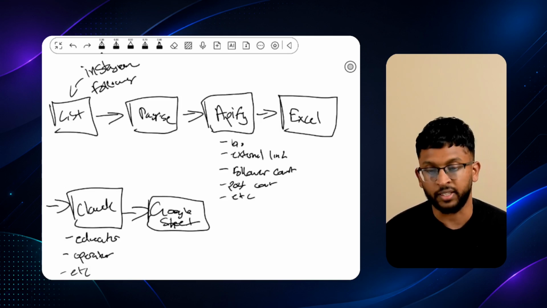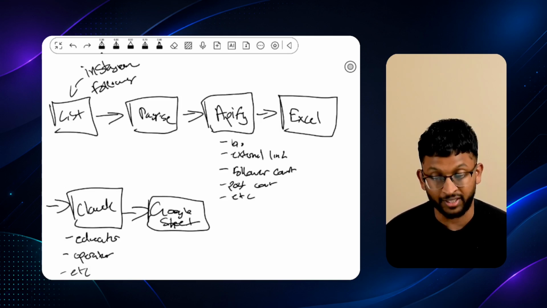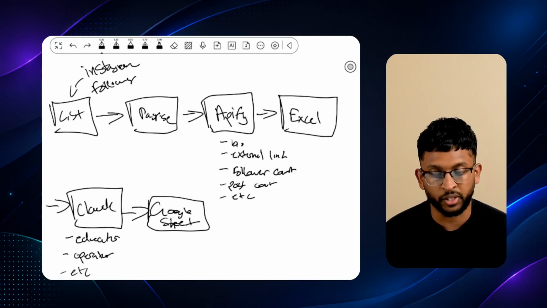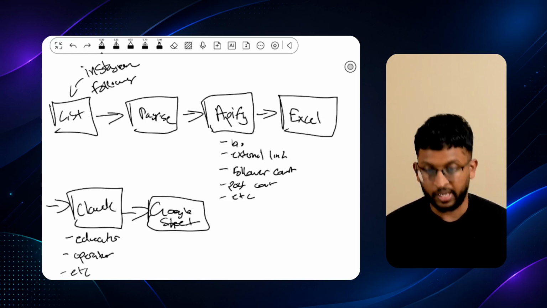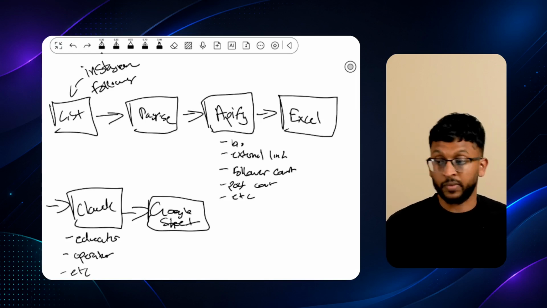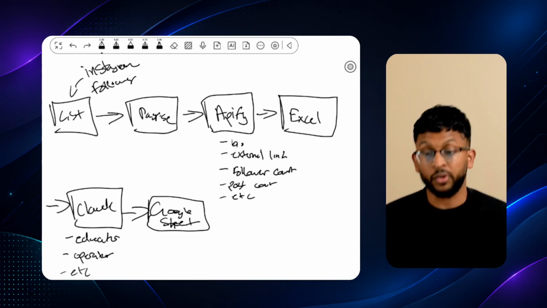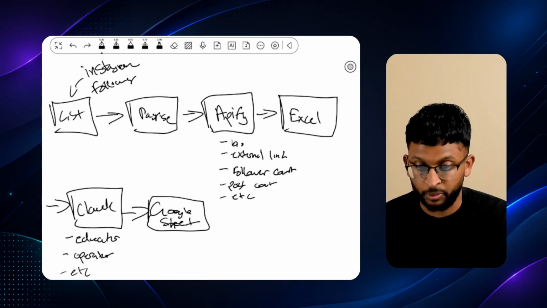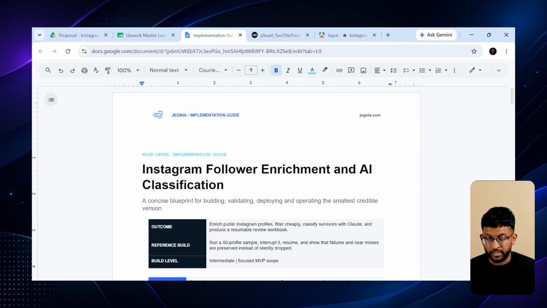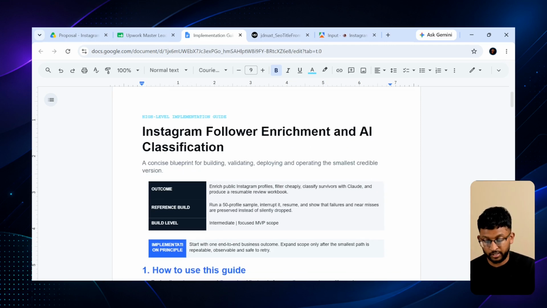So that's essentially the very high level, disgusting diagram that I wanted, but I think it helps with visualizing what the flow is. So now that we have that figured out, we can go into my implementation doc. So in this Instagram follower enrichment documentation, this is the full implementation document.